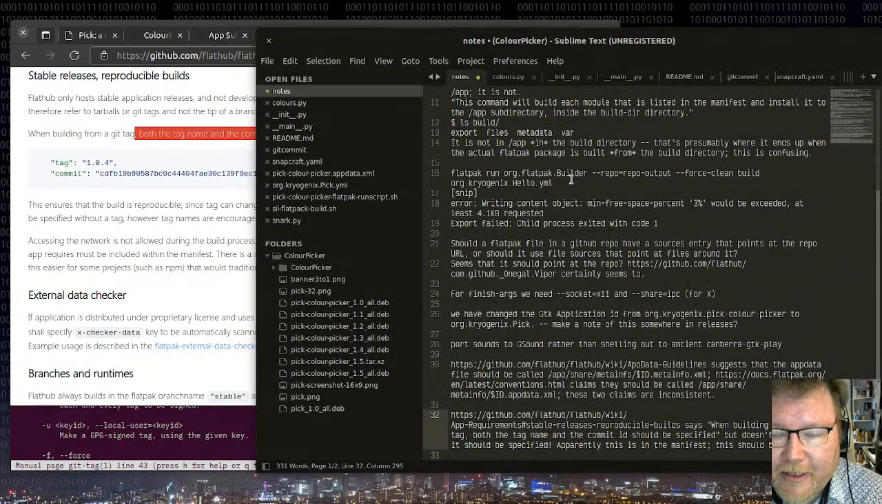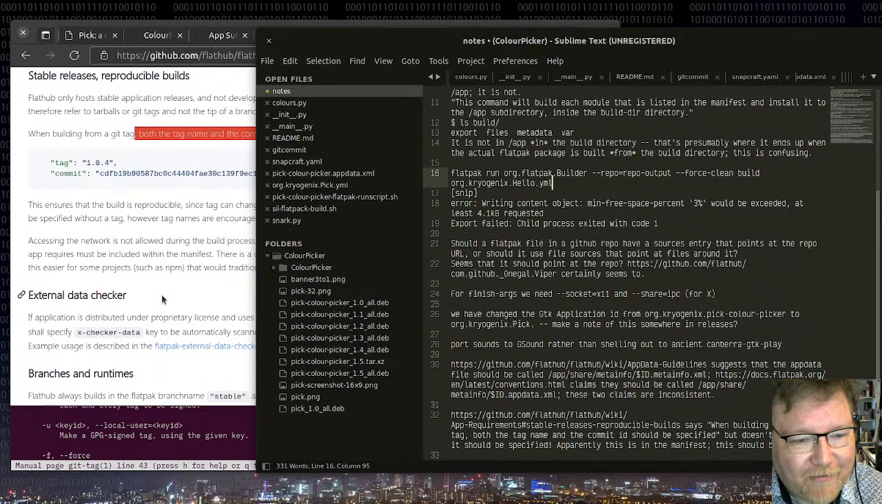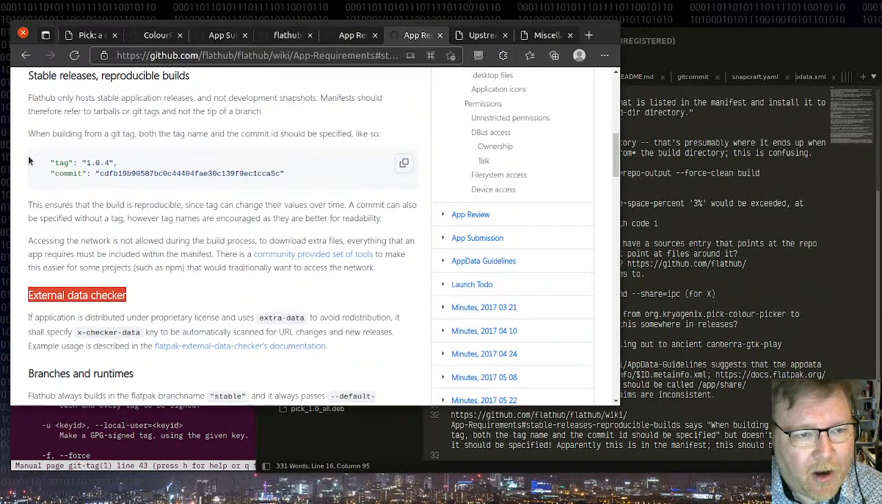Right. Oh, I haven't actually saved that. I'm just relying on Sublime Text not to throw it away, and I will continue to rely on it. This is why I use Sublime Text. Right. Back to here.